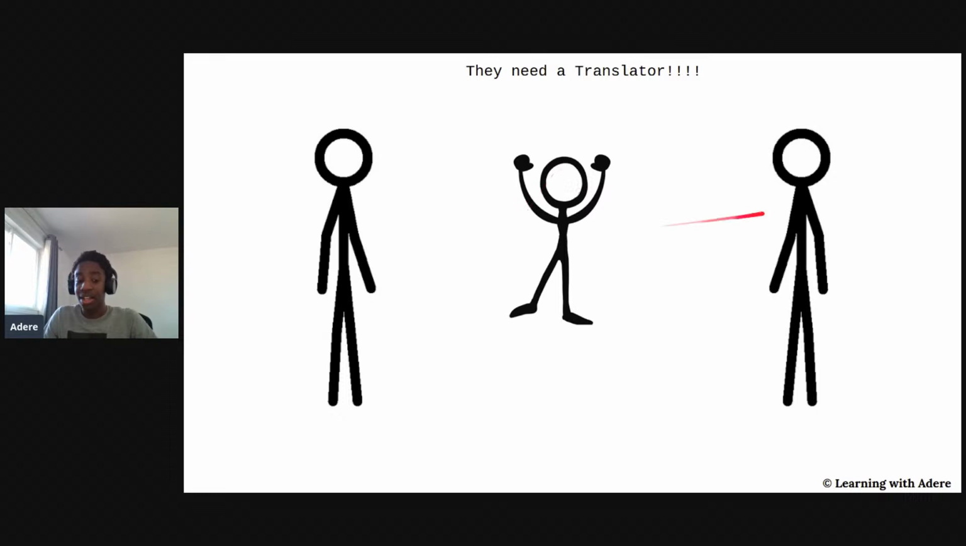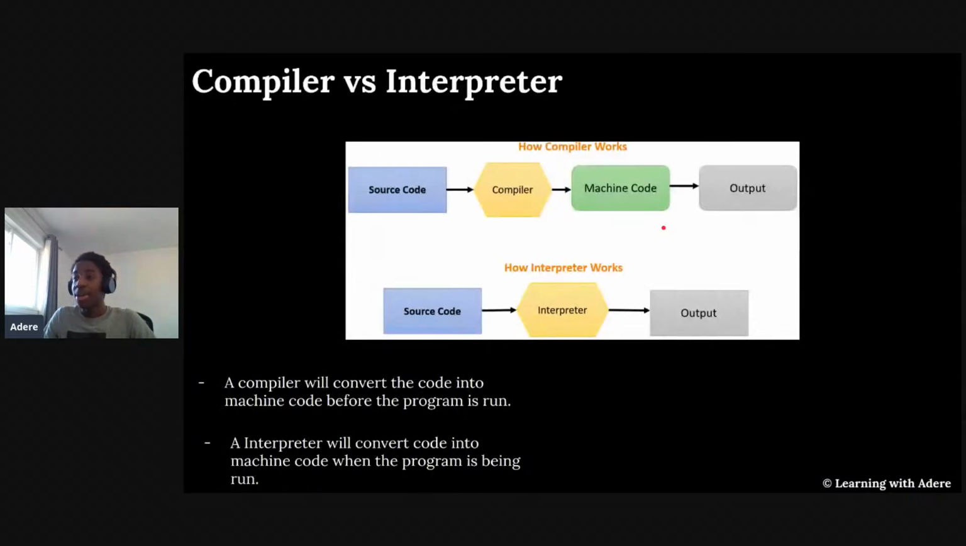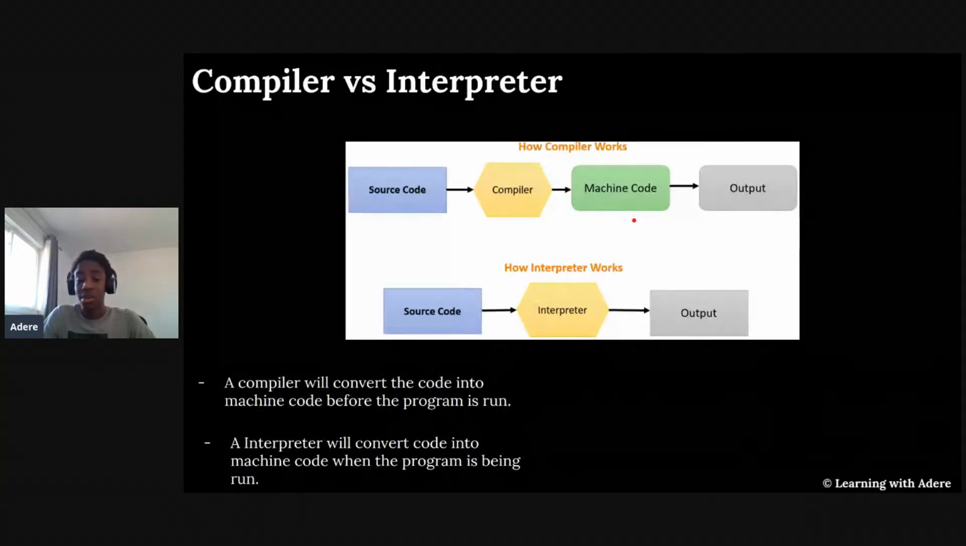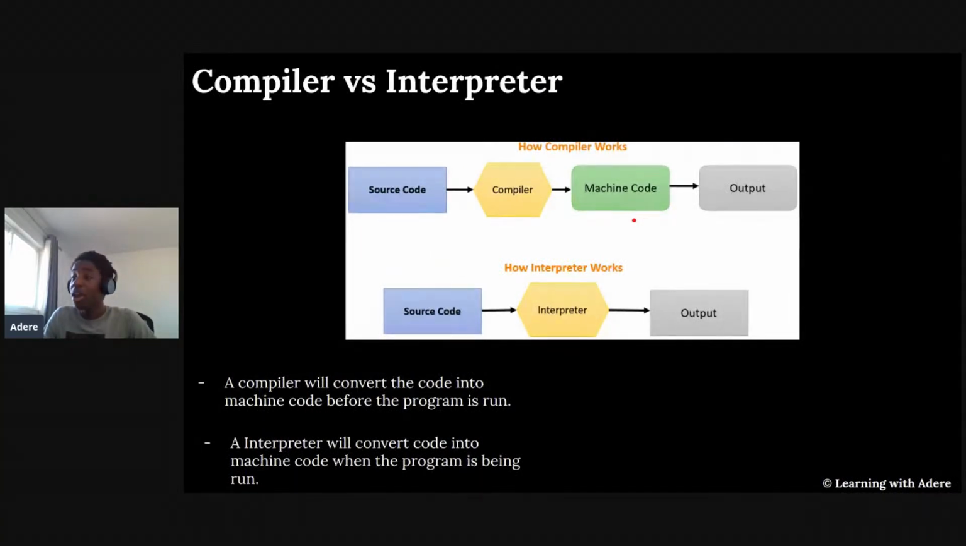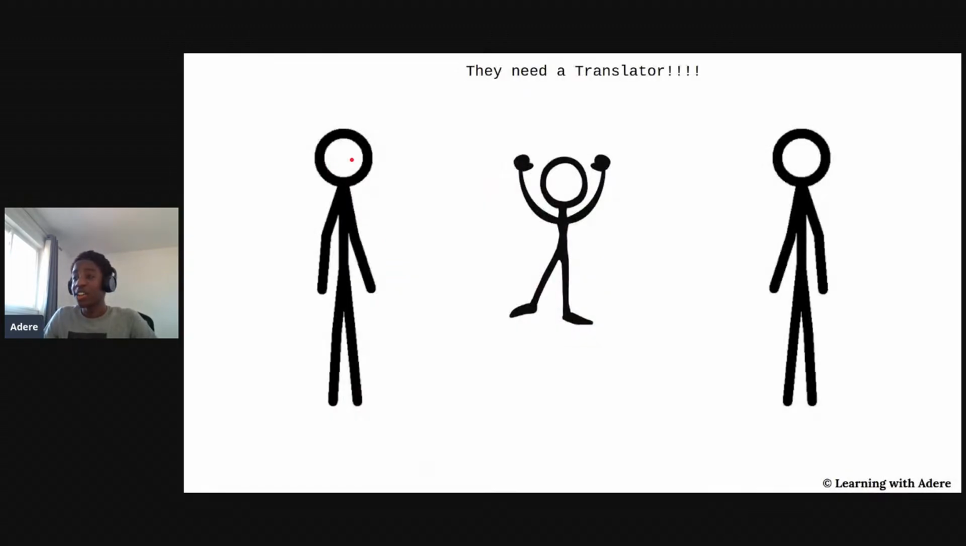Hopefully that makes sense. So we can look at it here: compiler versus interpreter, and what the differences between them are. A compiler will convert the code into machine code before the program is run. Going back to our example, the translator is going to take everything our Python program has to say, maybe write it down in a book, close it, and then give it to our computer to understand, right? That's basically what a compiler is doing.